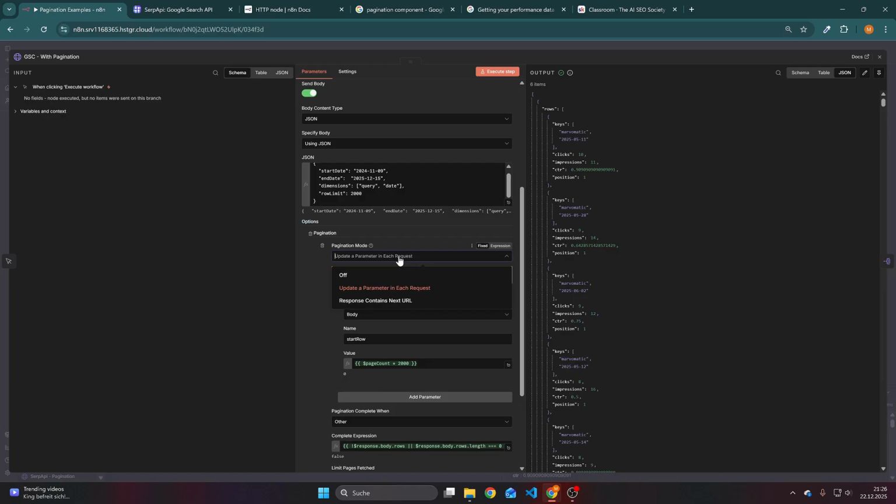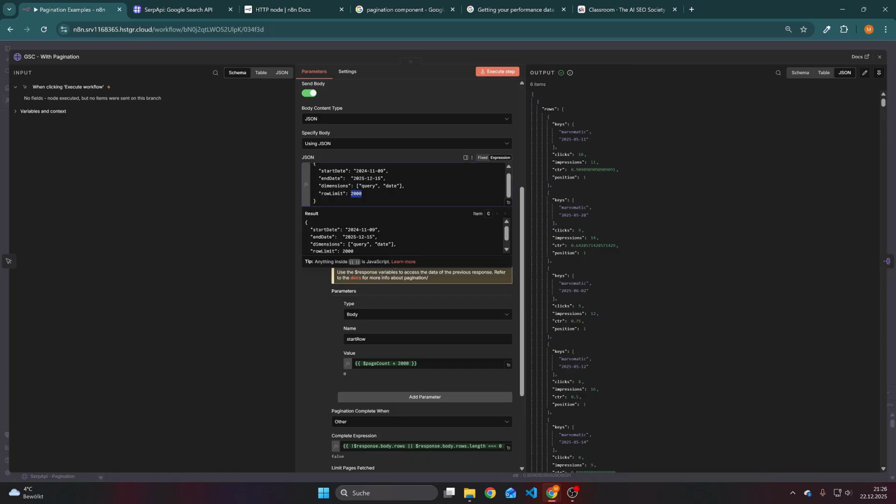For the pagination mode, it depends on the API. As an example, for the Google Search Console API, we want to increase the start row always by a specific offset. So let's say you want to gather all the data, then you would set here the row limit to 25,000. After you got the data from the response, you want to increase the start row, which we have here, by 25,000, and then set again the row limit to 25,000. This means in the first request, you will receive row 0 to 25,000. In the request after that, you will receive the rows from 25,000 to 50,000. So again, 25,000 new rows and so forth until there's no data available.